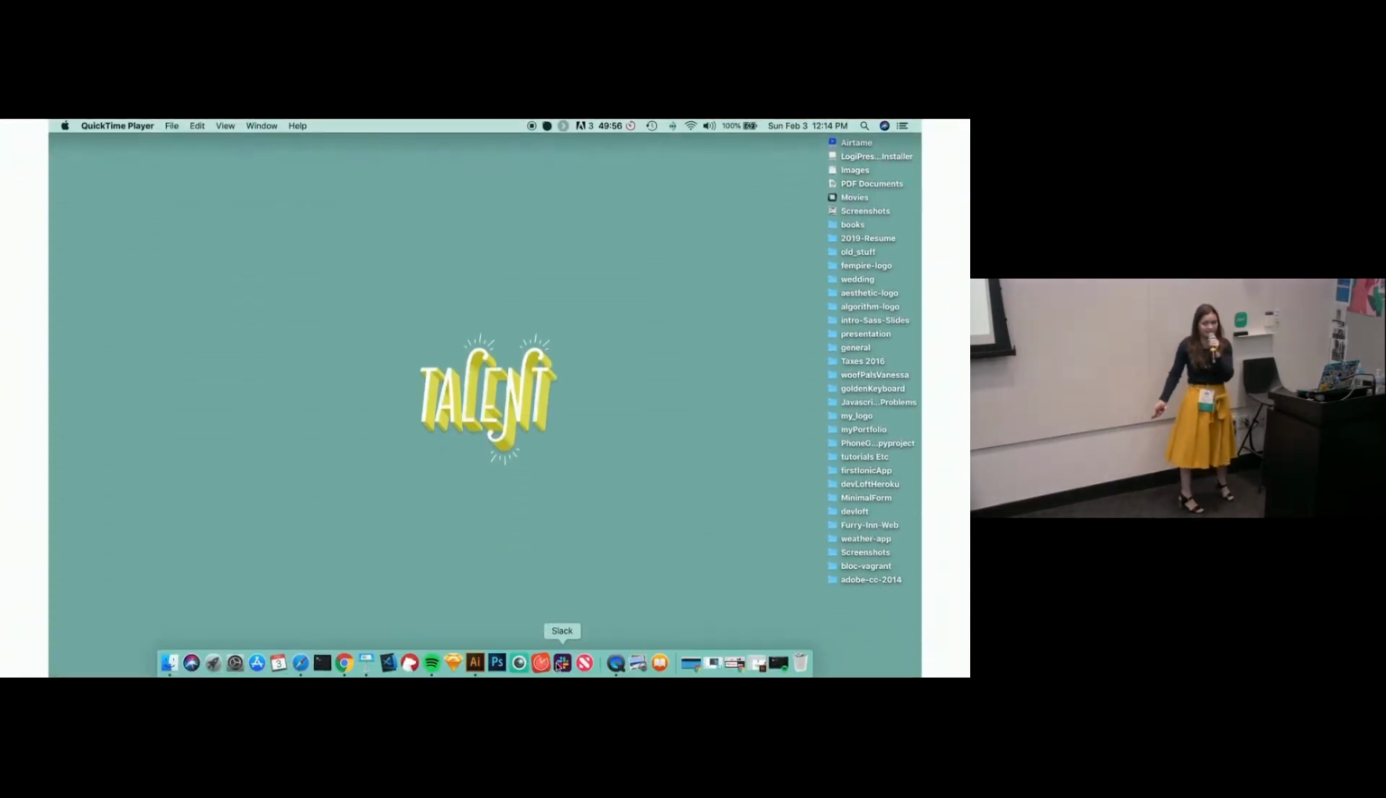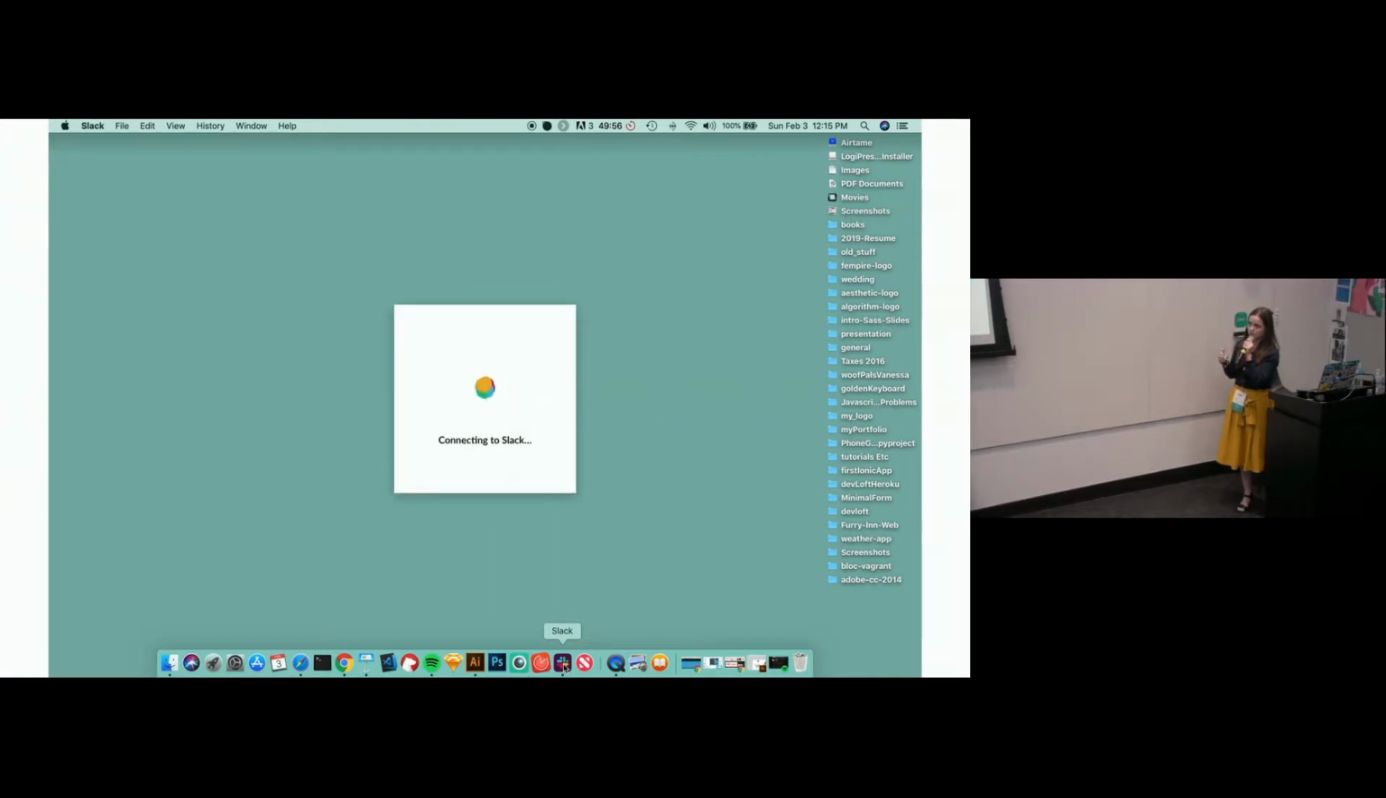And Slack actually uses both. They use customized loaders, and they also use placeholders. So you get greeted by their playful logo in the customized loader.